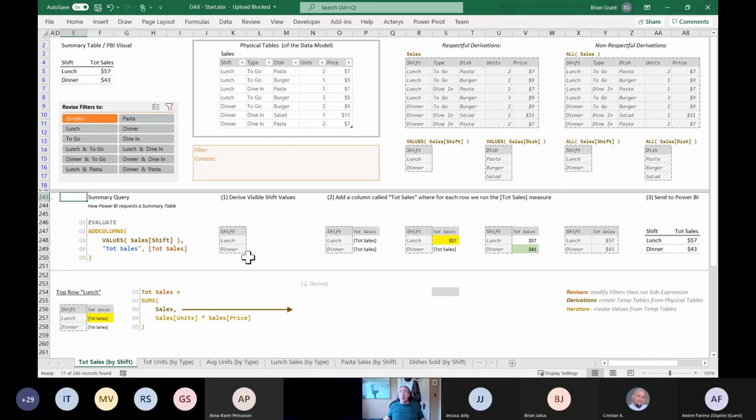So we get lunch and dinner. It produces that temp table. That temp table gets sent to the add columns iterator, which is going to add a column to it. The name of the column is going to be total sales right there, right? And how do we actually get the numbers in that column? Well, we're going to go run total sales, that measure, for both that row and that row. When we run it for this row, we get 57 bucks. When we run it for this row, we get 43 bucks, okay?